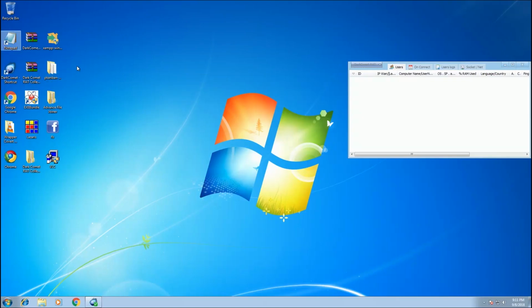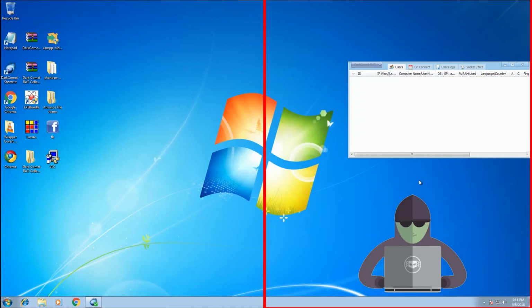In this demonstration, we are not showing how to create a Trojan. Instead, we are just showing how it works from both the victim and attacker point of view, because as per the terms and conditions of YouTube, we are not supposed to show that. So let's start. In this demonstration, the right side of the screen is considered the attacker machine and the left side of the screen is considered the victim machine.